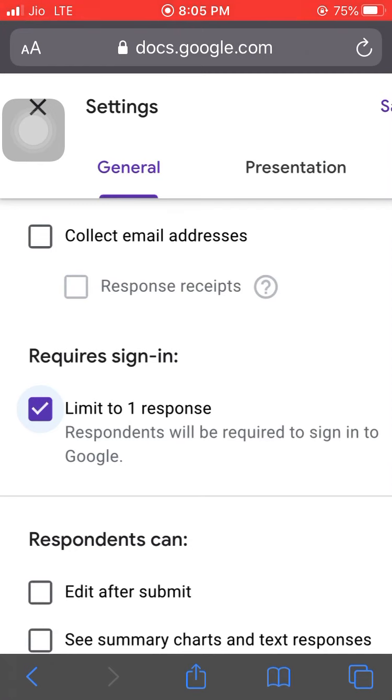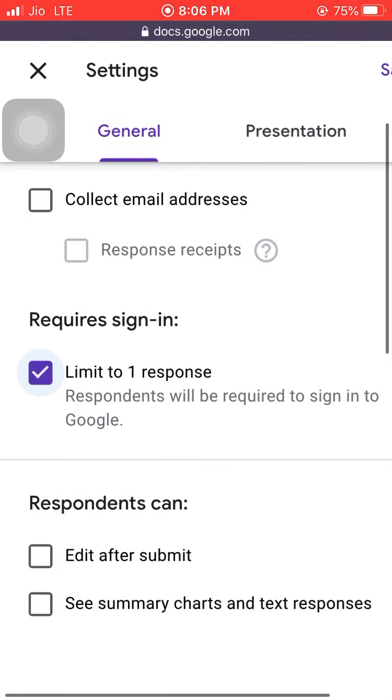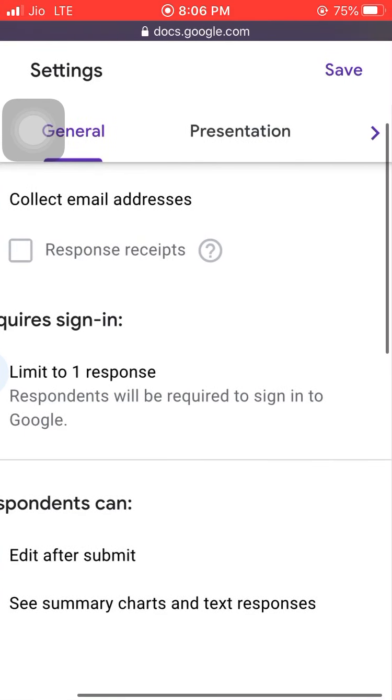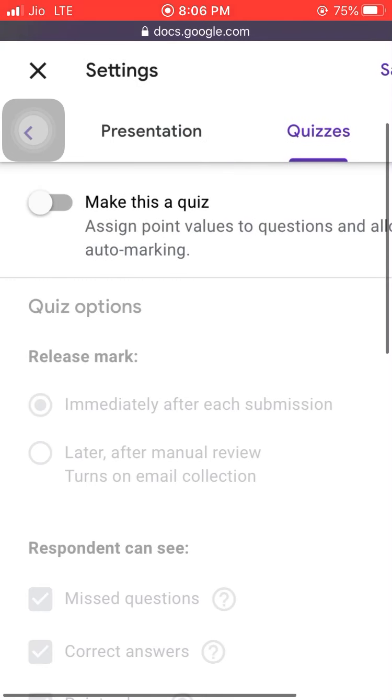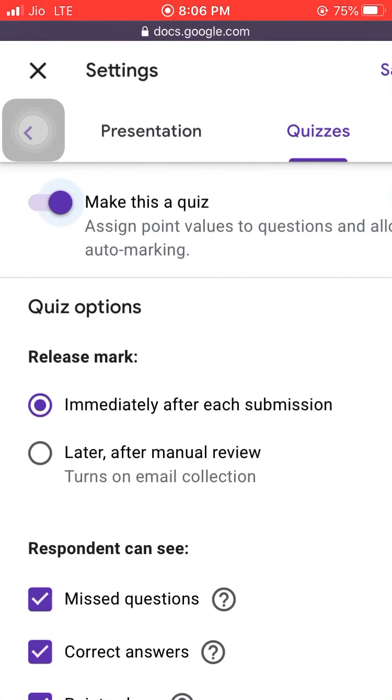Some of the students may do this: if we are not switching on this option, they can see the correct answers, then again they can solve the quiz. So to avoid that, we have to turn on this option. And in respondent settings we are not doing anything. We will click on this arrow button. We will see quizzes. So we are making this a quiz. We have to turn on this option, making this a quiz.